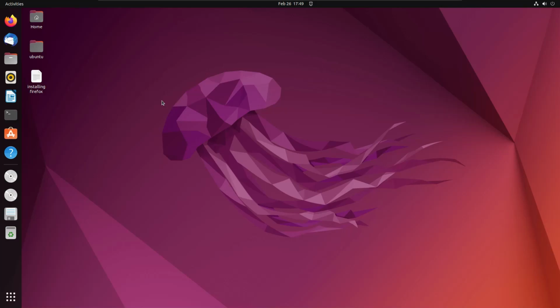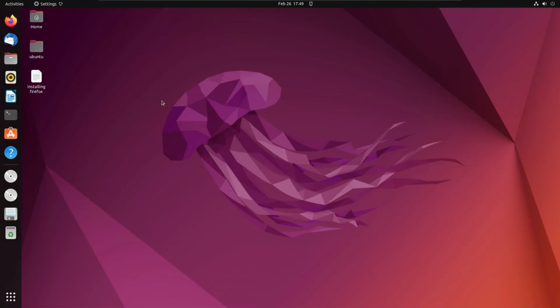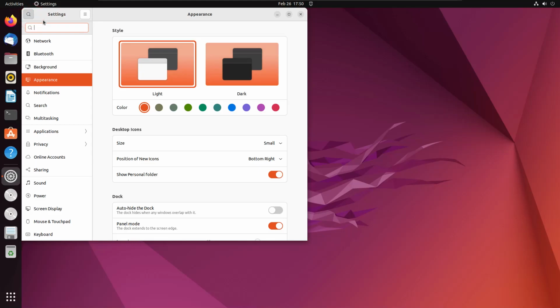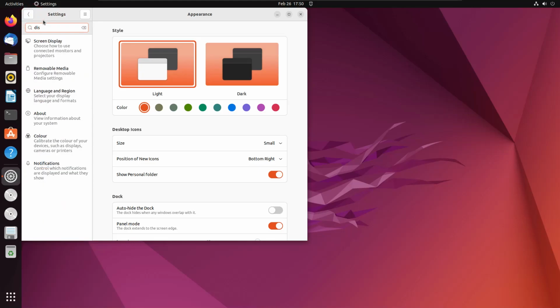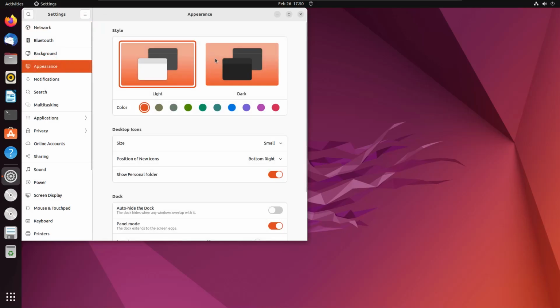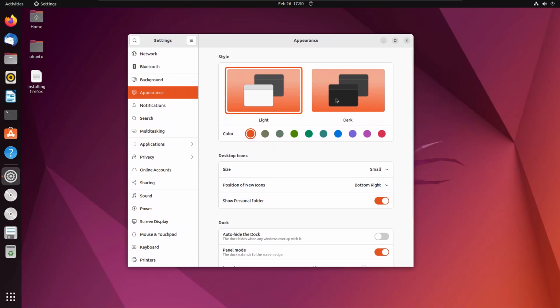So all you have to do is just hit the Windows button on your keyboard and type settings, and it will take you to the settings of your Ubuntu operating system. Just go to this search bar and type display or appearance, or you can also find it on the left side in this scroll menu. So just click on this appearance tab and this menu will come up. I'll just take this dialog box here.